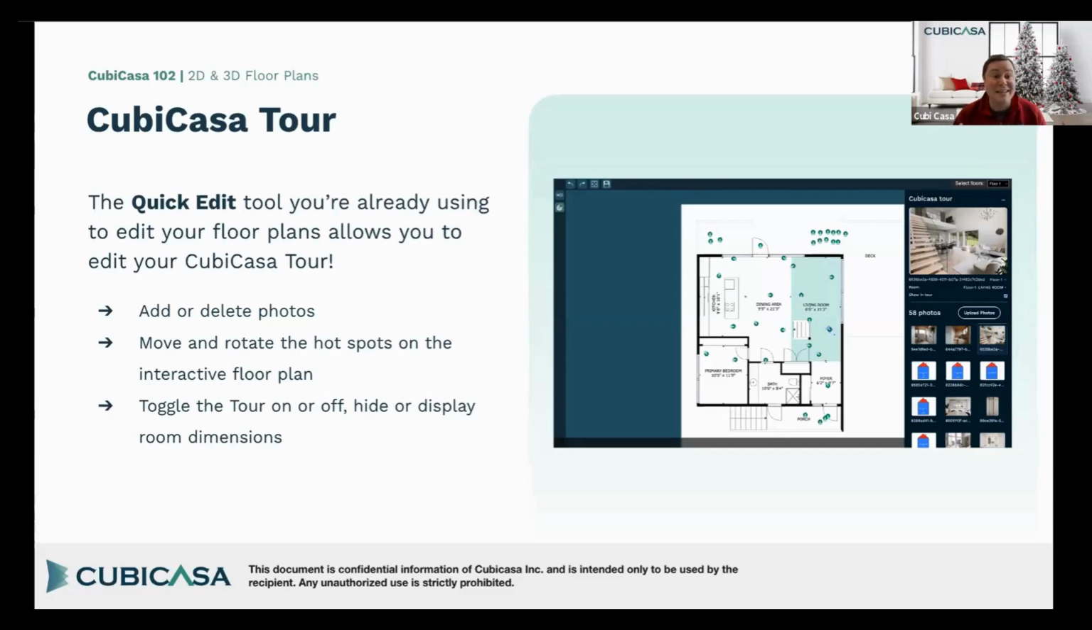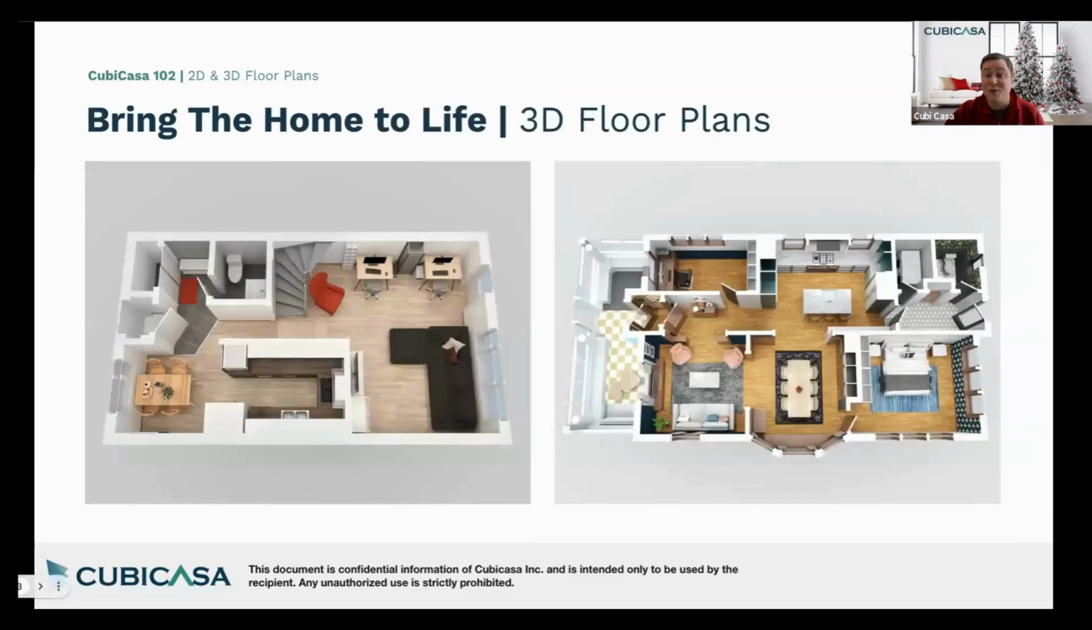So now that you've created the 2D floor plans to showcase the layout of the home and include on the listing, you've now created your CubiCasa tour to give that more immersive experience for potential home buyers. The next step is to bring the home to life using 3D. So while floor plans and the photos that get used in the tour are, of course, great resources for home buyers to get a feel for the home, you're still just looking at one single room at a time. So this is where our available 3D products come into play.